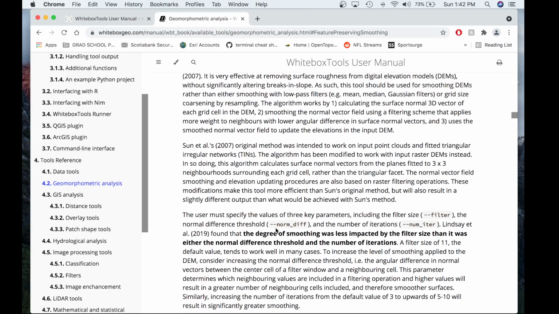This algorithm works by first calculating the surface normal 3D vectors of each grid cell in a DEM. Next, smoothing the normal vector field using a filtering scheme that applies more weight to neighbors with lower angular differences in surface normal vectors. And lastly, it uses the smoothed normal vector field to update the elevations in the input DEM.